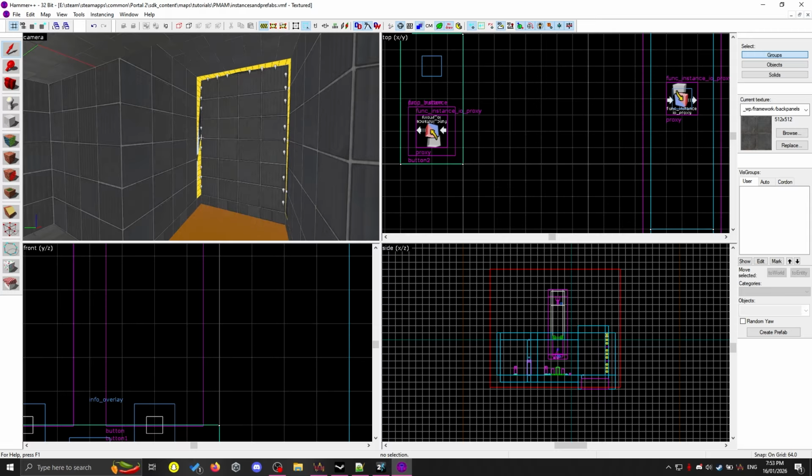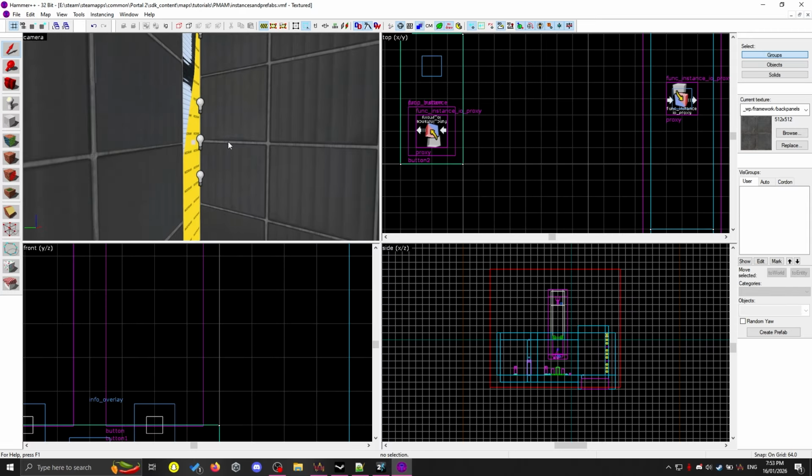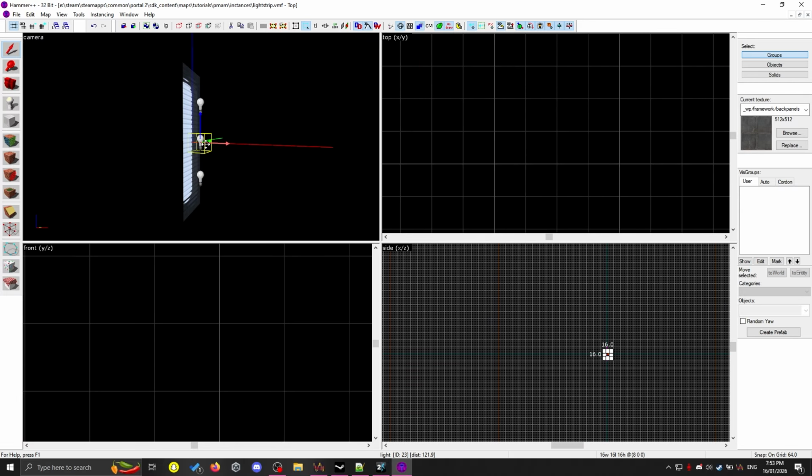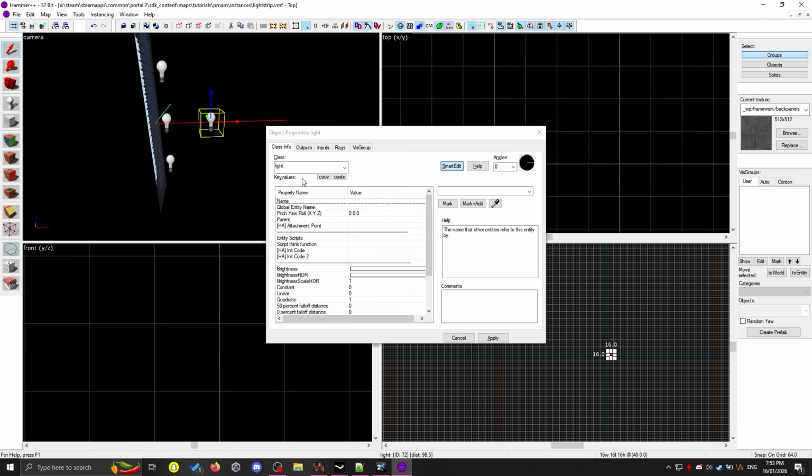The third example will be a fully colorable light strip instance. While I would not recommend using this instance, it is useful to show instance key values. The entity that allows us to create custom key values is called func instance parameters.